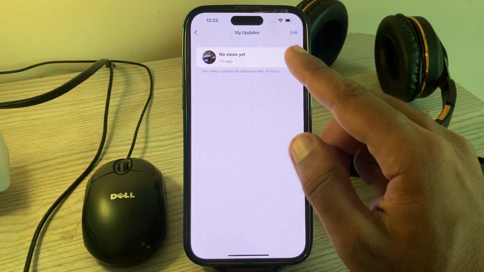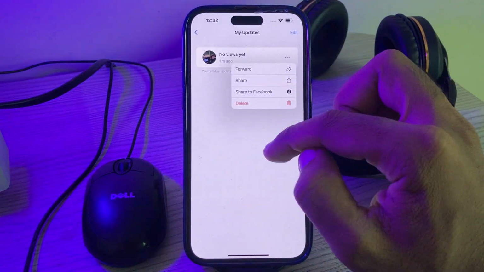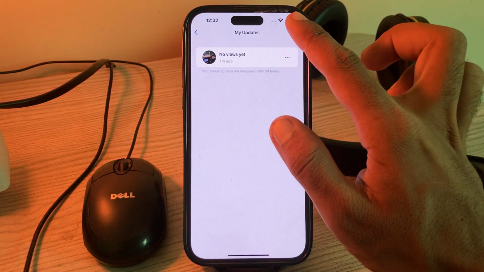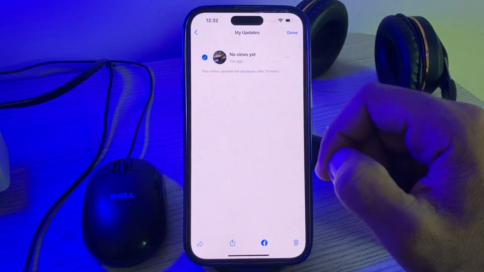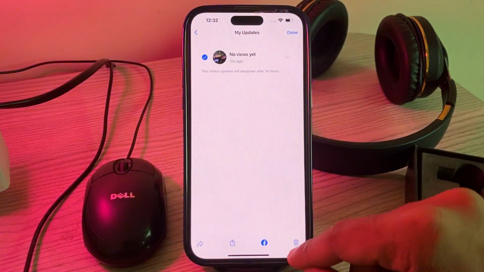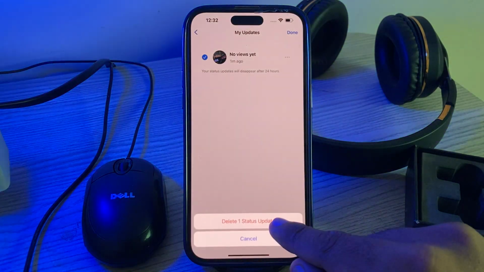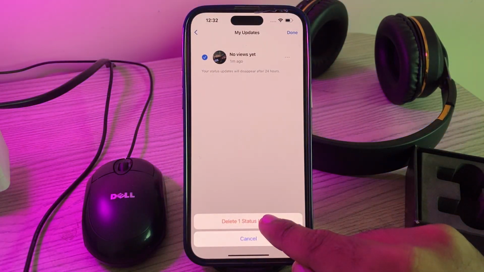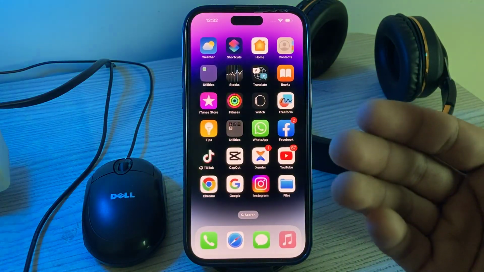So here you can see guys, here are the three dots. So simply tap on the three dots, or if you want, you can tap on edit also. Tap on select. So after selecting, here is the delete option. So simply tap on the delete option, tap on delete one status update. So here you can see guys, my status has been deleted.